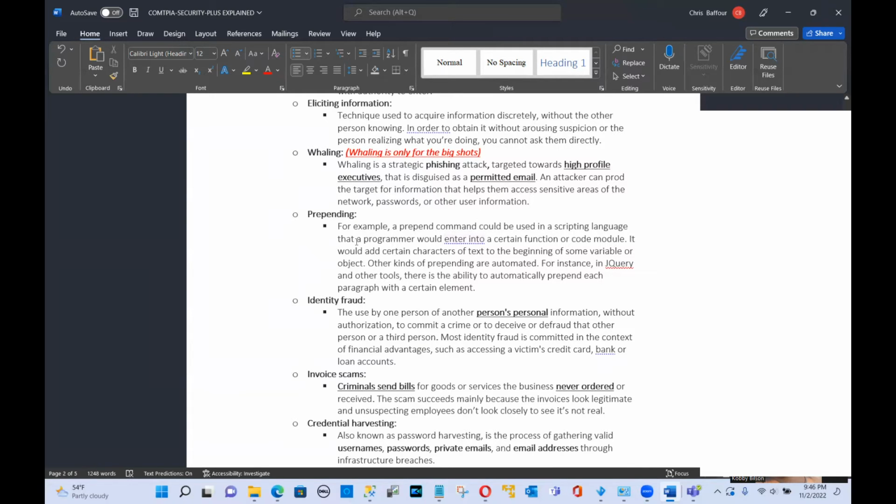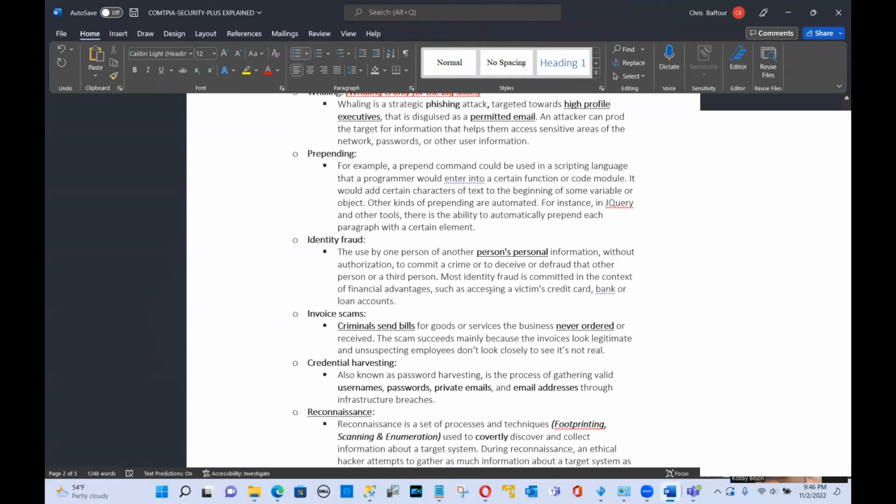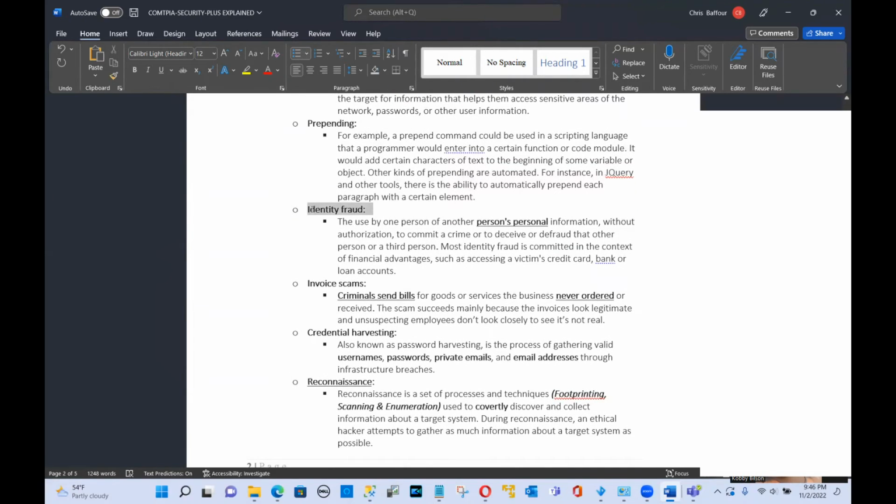Prepending. So here they go. For example, a prepend command can be used in a scripting language. This one is more benign. You go to a site, there's some jQuery in there that does something, and then somehow they're grabbing your information. We'll get to that, but it's a little vague. Identity fraud is very common, even in real life, outside of IT.